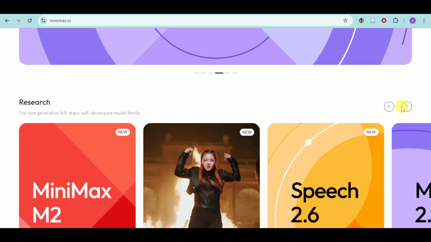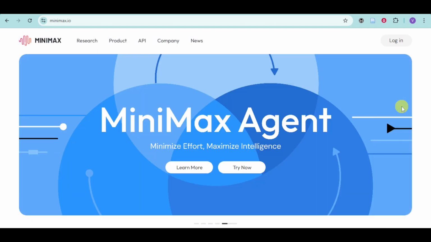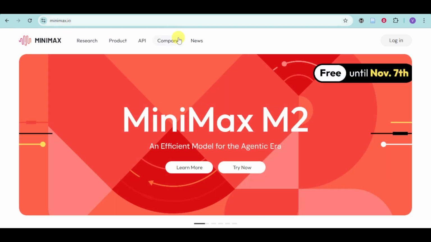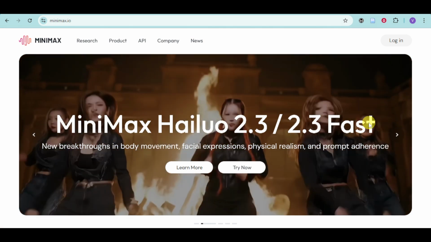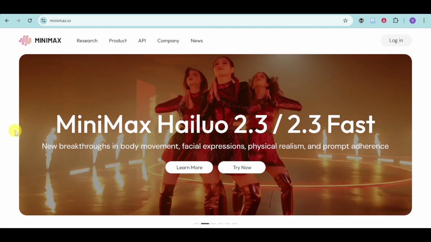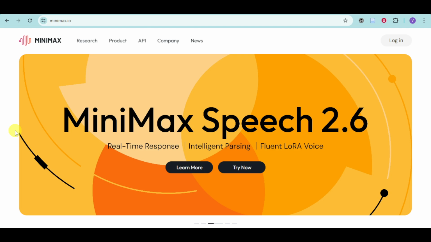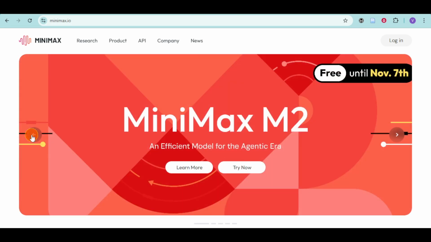In this video, I'm going to teach you how to create a song with MiniMax Music AI. First, head over to minimax.io and you should be able to see this. You can see in here some MiniMax options that you can choose from. In my case, let me head over and choose right here the music option instead of speech.